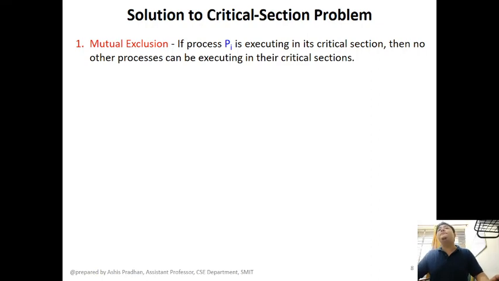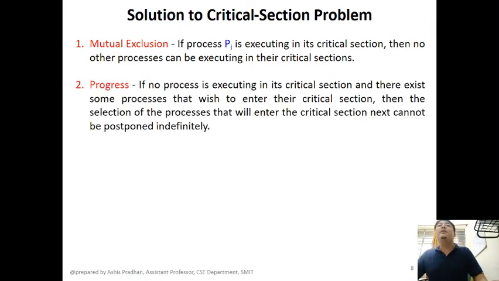Mutual exclusion means whenever a process pi is executing the critical section, no other process interested in executing the critical section should be allowed. That is known as mutual exclusion. Whenever you are designing a solution, the mutual exclusion criterion has to be satisfied. Now coming to the point, progress.